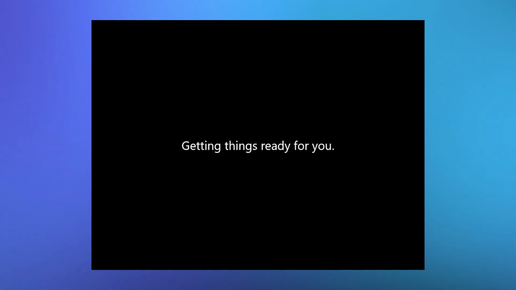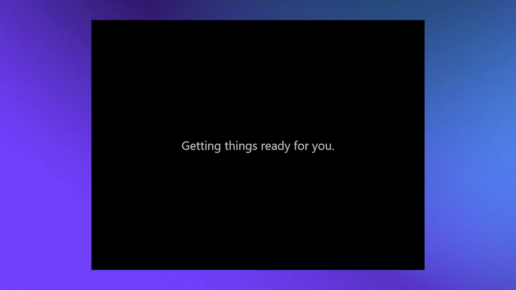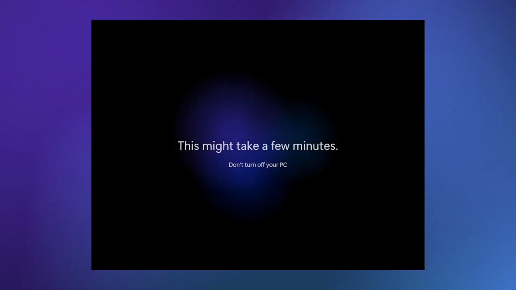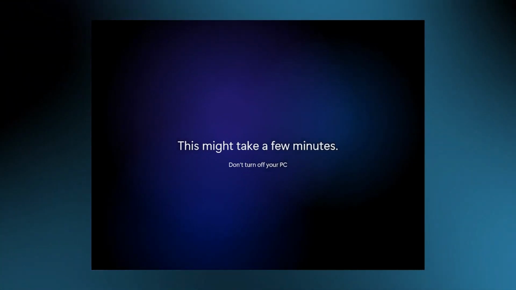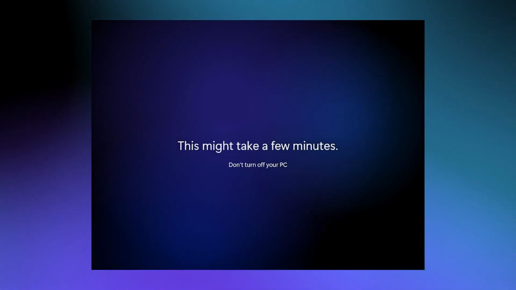And there you go, Windows 11 has been installed on your computer. Just sit back and relax and leave it there for a while.